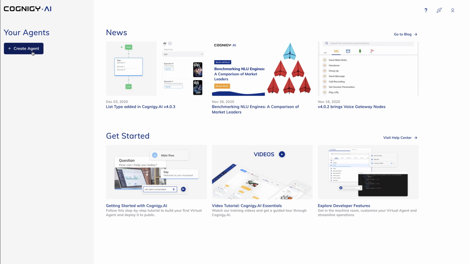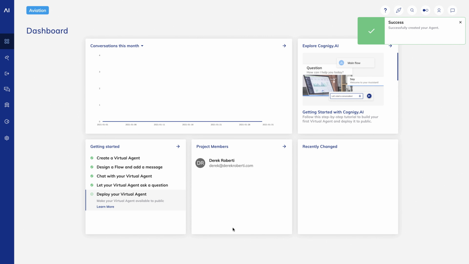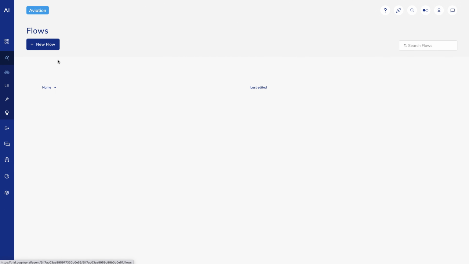I'll log into Cognigy and create a new agent by clicking Create Agent here. I'll name my agent Aviation and click Create to create the agent. Now I see the agent dashboard that is basically empty at this point. To create a flow, go to the left bar and under Build, choose Flows. Next, click New Flow and name it Main.